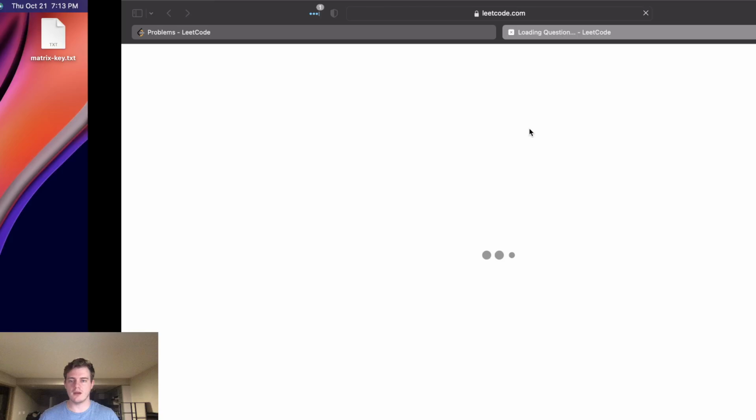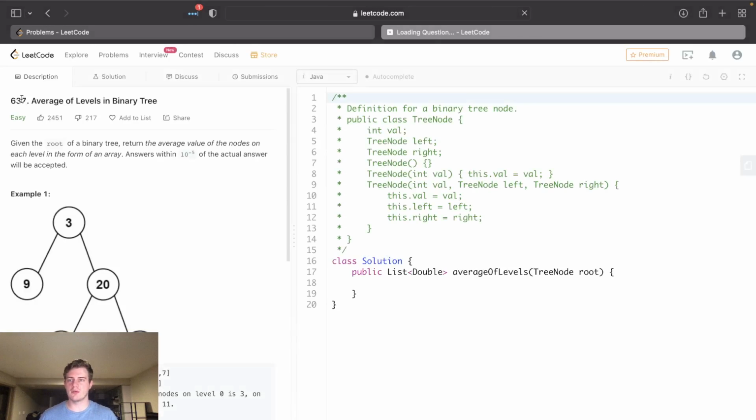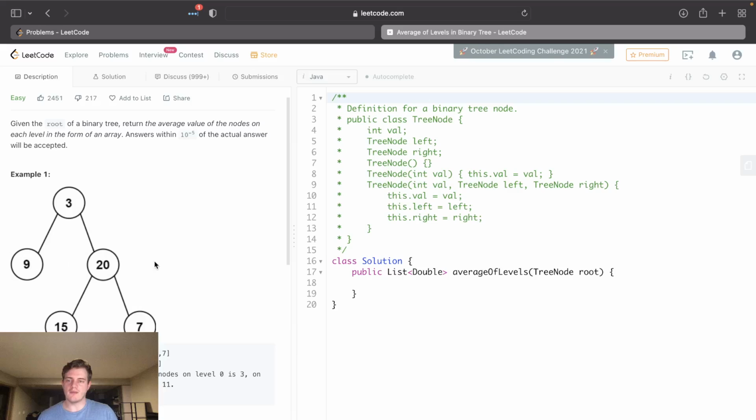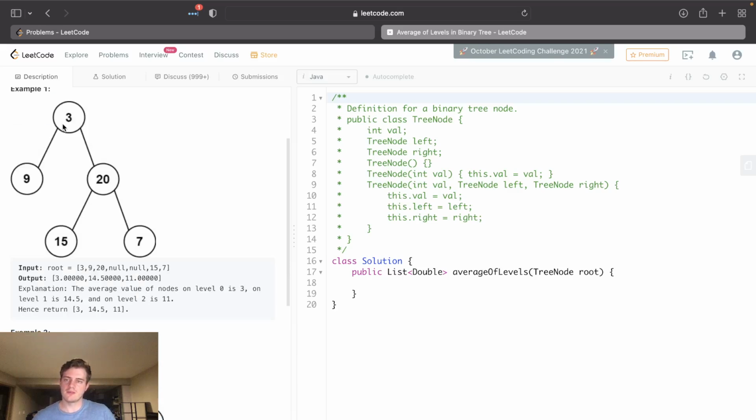Hey everyone, today I'll be going over an easy Leetcode problem, 637, average of levels in binary tree. So all this means is go level by level, get the average, right? So average of the first one, there's 1, so it's 3, we can see in the output. Average of these is 14.5, average of these is 11.